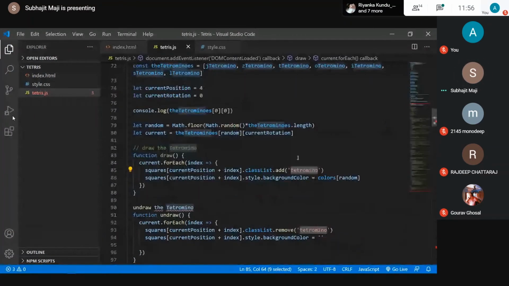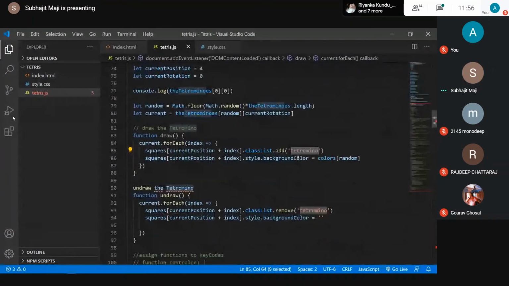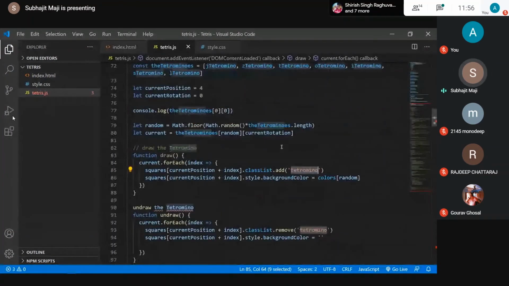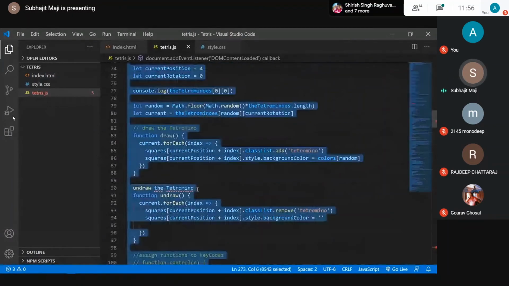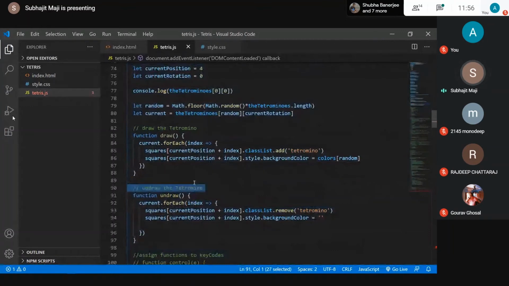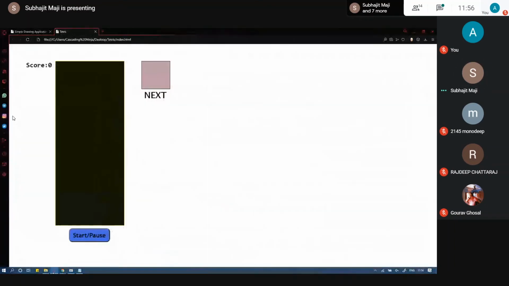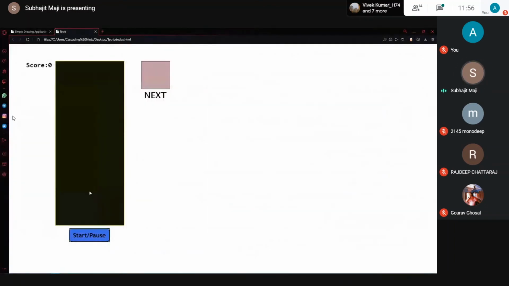Okay, so when that piece is drawn, right now the piece would only be drawn. It won't be able to move or rotate or anything. If we see right now, the tetromino, like the J piece, would be stuck over here. It won't be able to move or do anything. If we press the keys, it would not do anything.